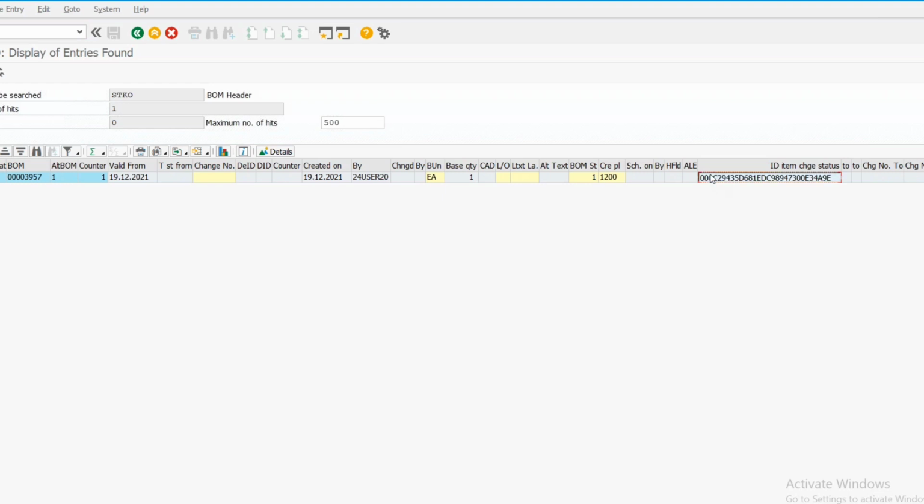Is it only your data which will be available? No, not like that. All the BOMs which are created up to now will be there. Because we used the selection criteria filter for today's date, it is showing only one record. If you don't put any selection criteria, it will show all the BOMs which are there in the system. So this is one table.